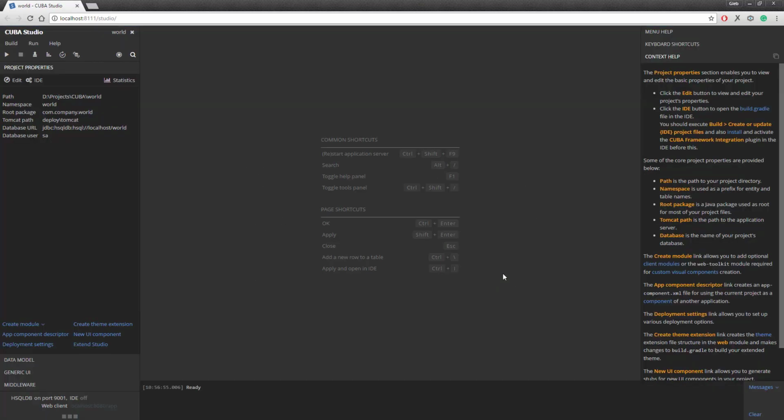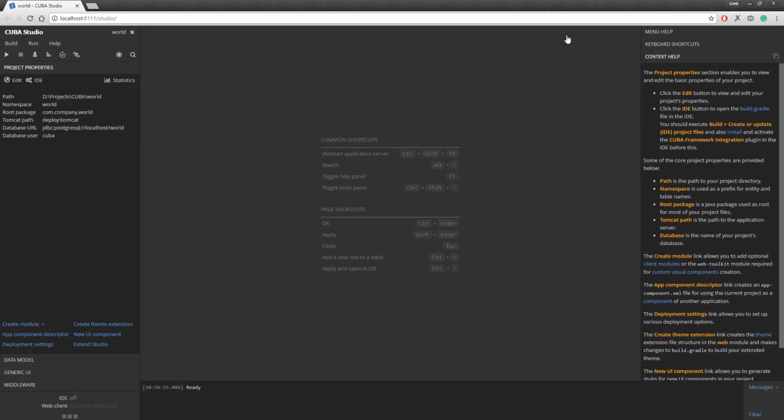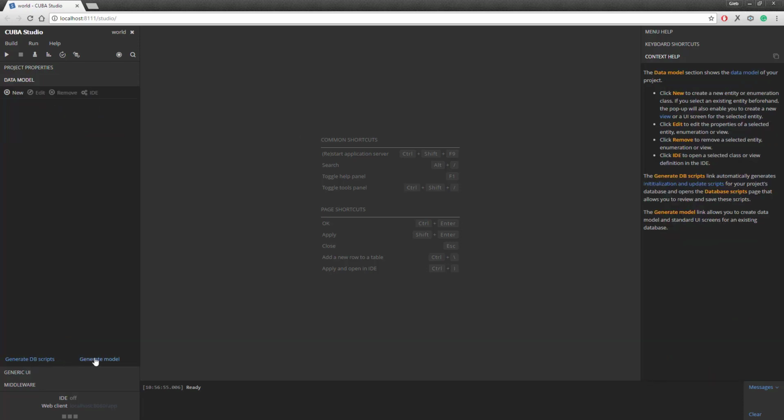Now we need to make our application up and running on PostgreSQL. Press Edit on the Project Properties panel. Set the database type to PostgreSQL. Make sure the database name is World. Press OK. Now let's move on to model generating from the legacy database. Open the Data Model section on the left-hand side navigation panel.